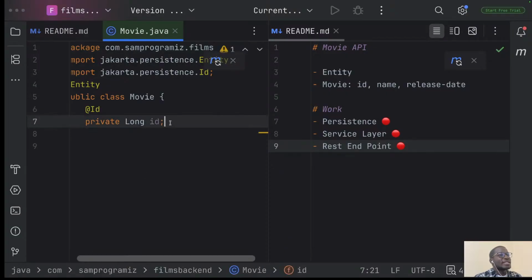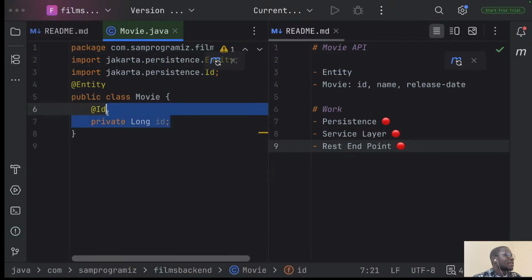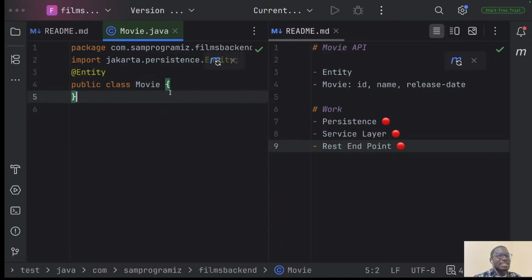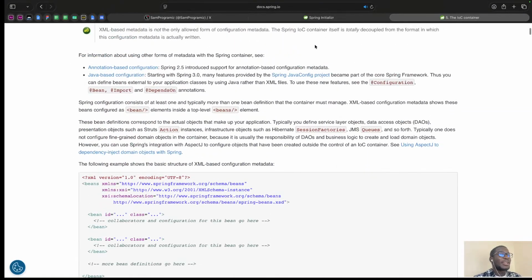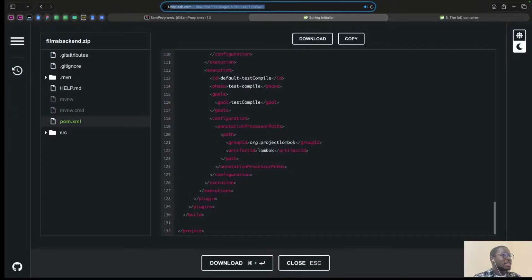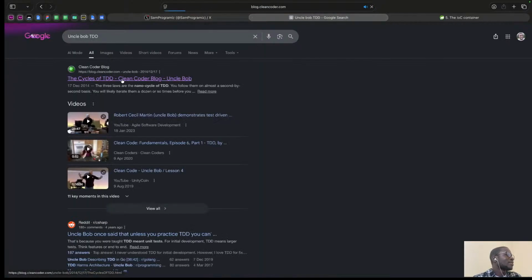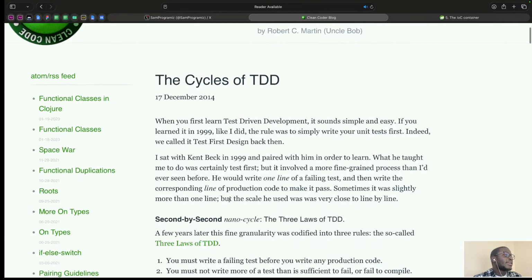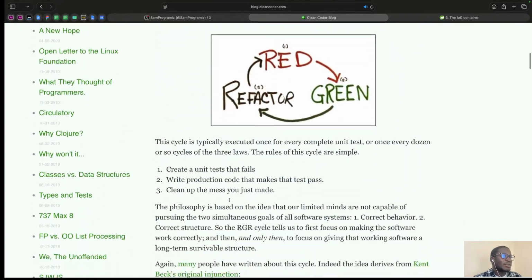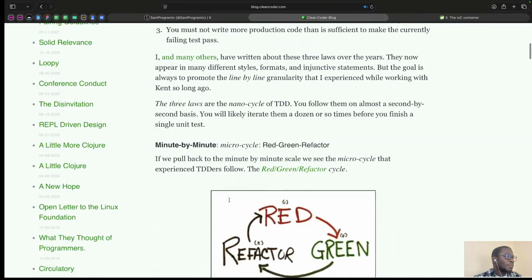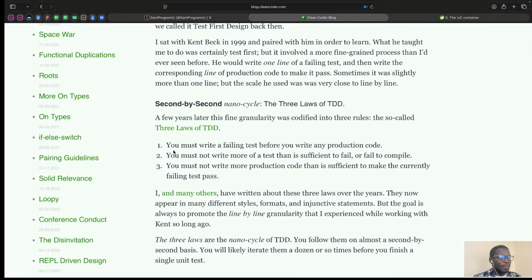So I'm going to create the entity, but I've noticed I've broken the first rule of TDD, which is we should not write any production code before we write a test. So I'm actually breaking some rule here. I would encourage you to visit this Uncle Bob article on TDD, the cycles of clean code. It's very popular. In it, Robert Martin goes into a lot of detail on how to do TDD, but most importantly introduces these 3 rules, the rules of test-driven development.